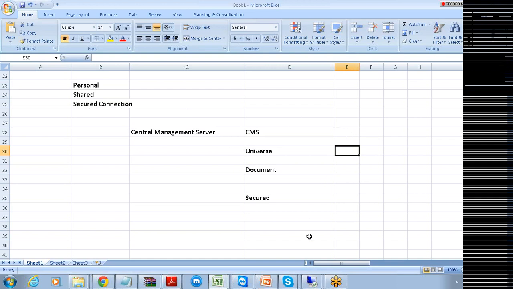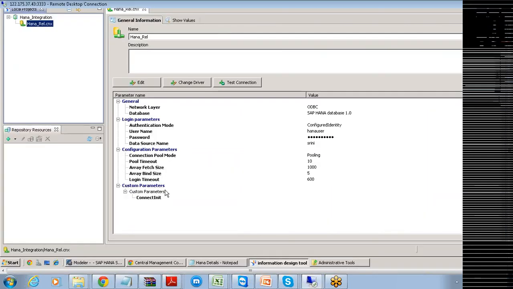So the initial connection that you have created here is a local connection. What we need to do is convert that connection to a secured connection. For the purpose of converting it, I want to publish this connection to the repository. The moment I publish this connection to the repository, the connection becomes secured, and then I'll be able to create a shortcut to this one.